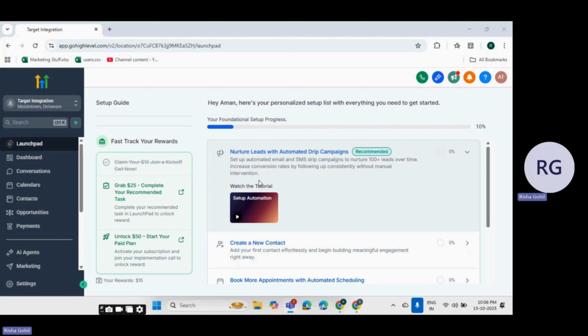In this video, we'll walk through the complete GoHighLevel interface and explore all the modules one by one. I'll explain what each section is used for and how it helps you manage your business operations efficiently.